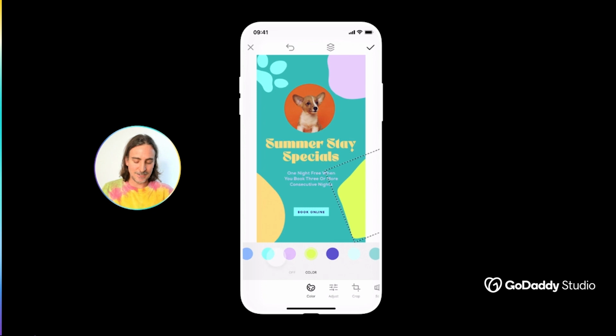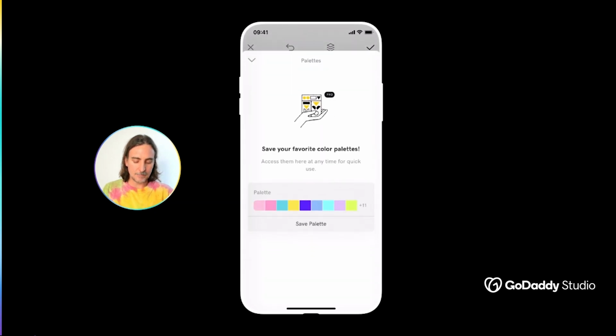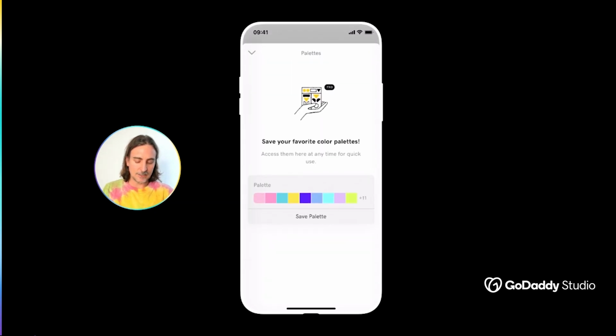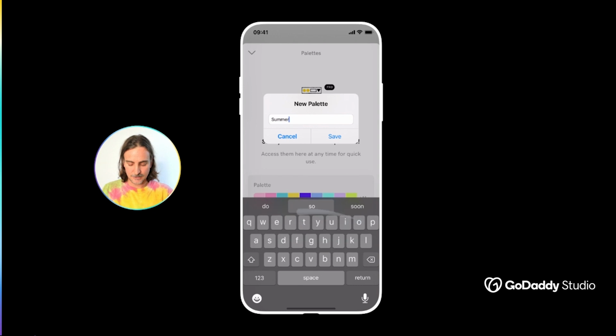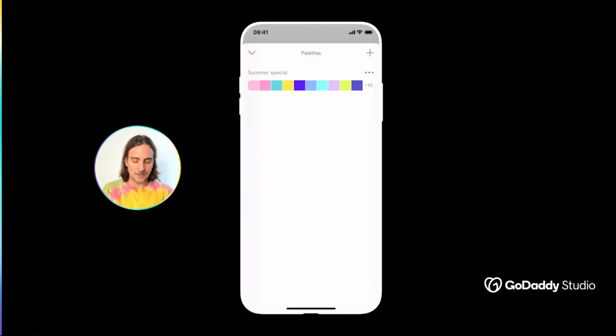So you're going to navigate again to the left-hand side of your color palette, and you'll notice that there's that small arrow pointing up. You tap that, and you'll see that I can now save this palette. I just press Save Palette, and let's call this our Summer Special for future reference, and I'll save that. And that's all it takes. So now I've got that palette saved for future use.